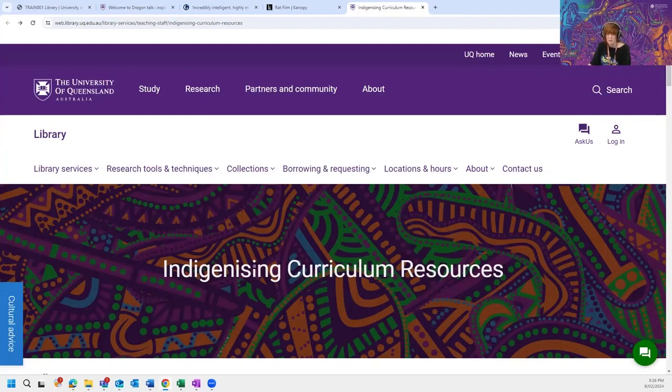We are supporting the Indigenizing curriculum work at UQ to ensure that no student can leave here without an understanding of UQ's Black history. All staff should be able to navigate to this page at the moment. I think there'll be a link in the PowerPoint. We might send a link into chat shortly if it's not already there. There it goes.